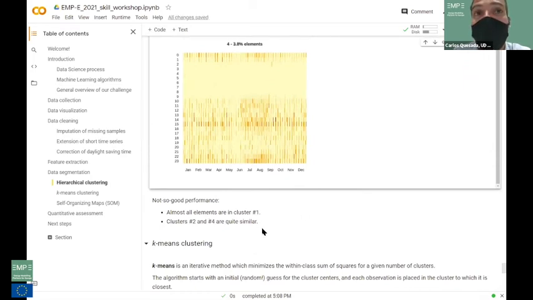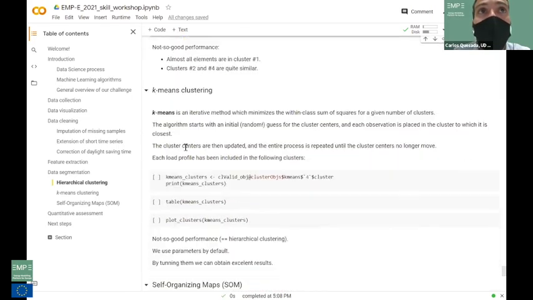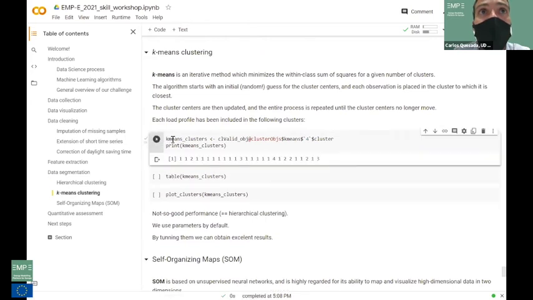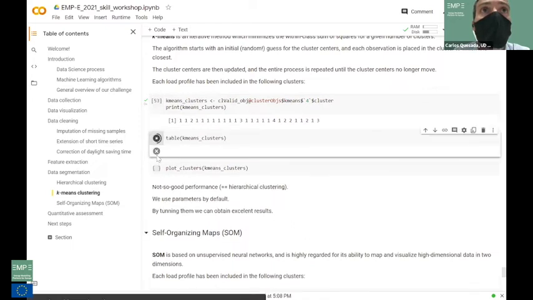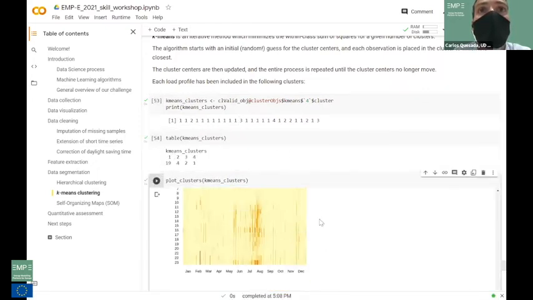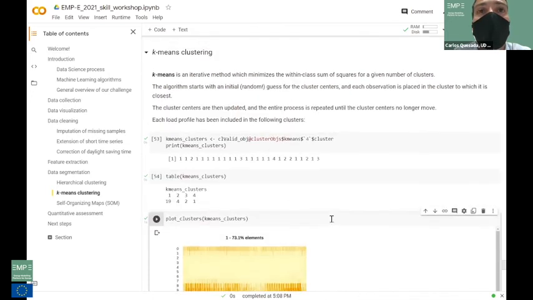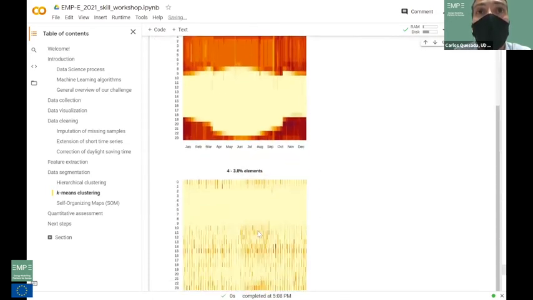So let's see what happens with k-means. Yes, I'm finishing. So let's see what's happening with the k-means clustering. We do the same. With the k-means parameters by default, we obtain more or less a clustering similar to the hierarchical. This cluster is quite similar.